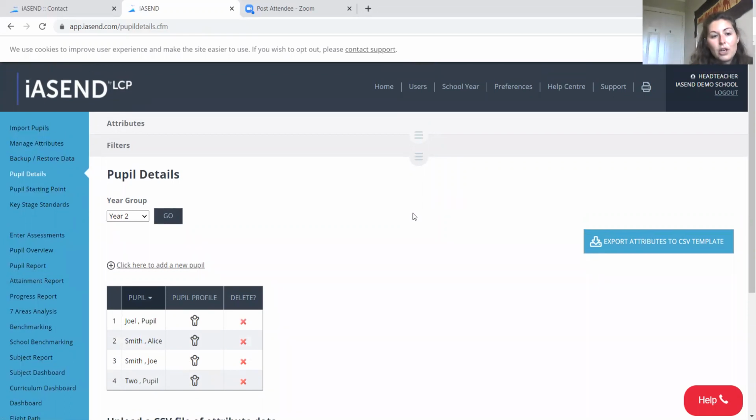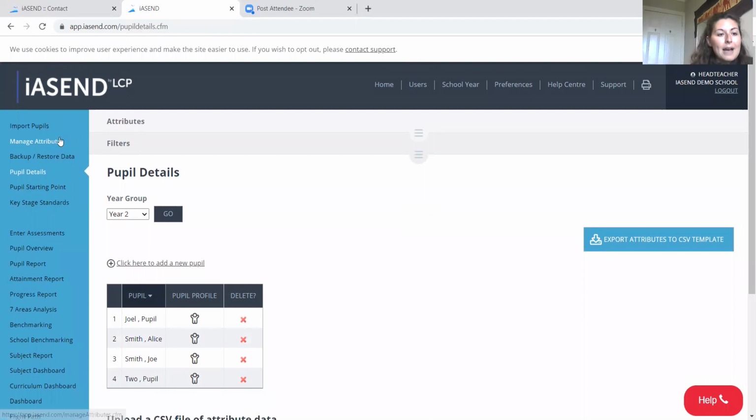Now, let's have a look next at the filters.